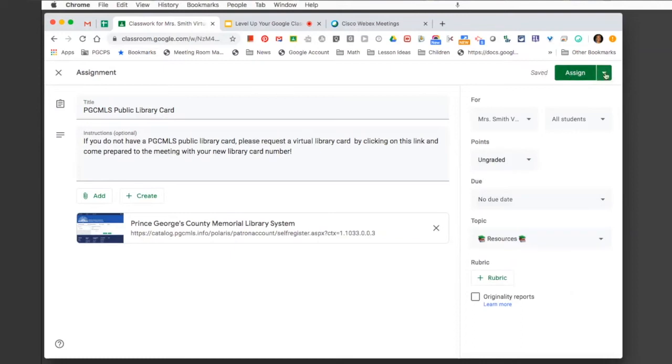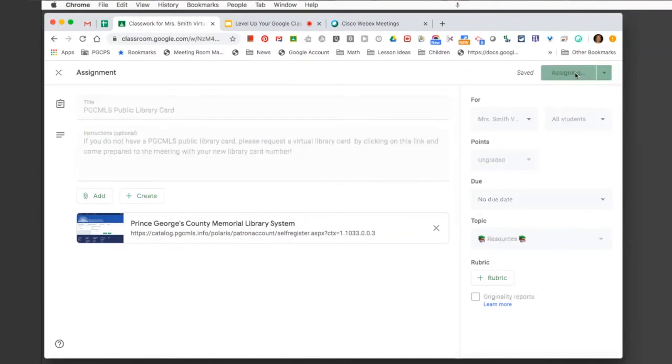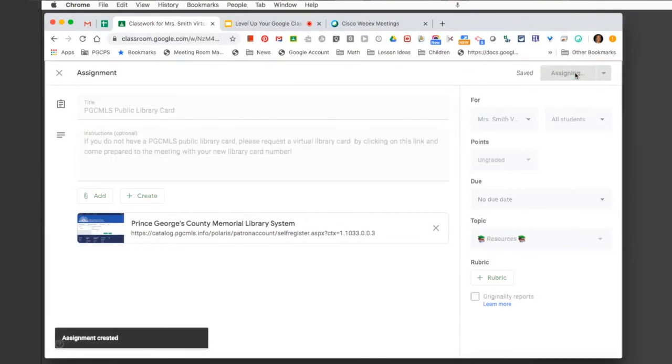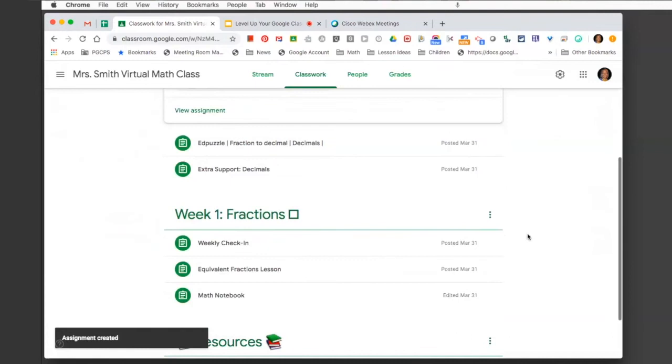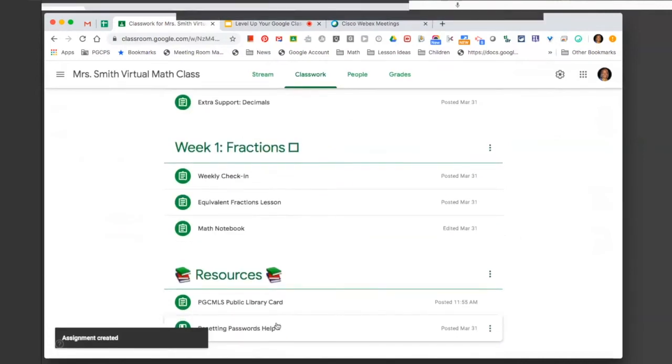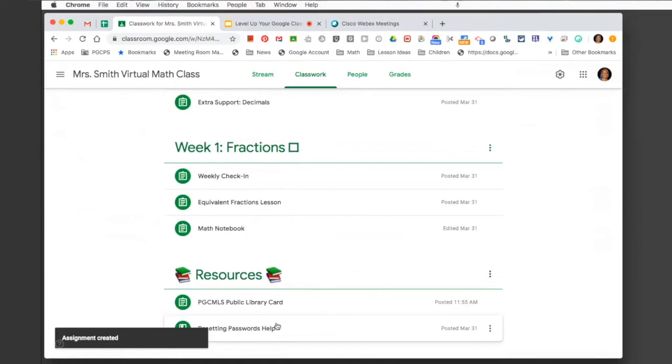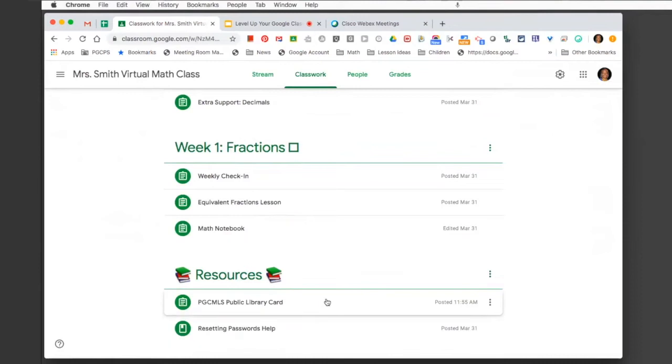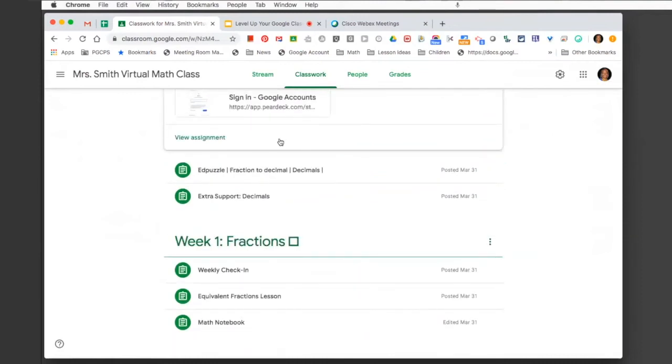But I just wanted to point out, this is that drop down that I mentioned earlier, where you can see the schedule and save draft. But for this instance, I'm going to click Assign so you can see how it comes in. So now down here at the bottom, there is my public library card, and I was able to just reuse it from another class and didn't have to retype everything and add new attachments. So that is there for you as well.